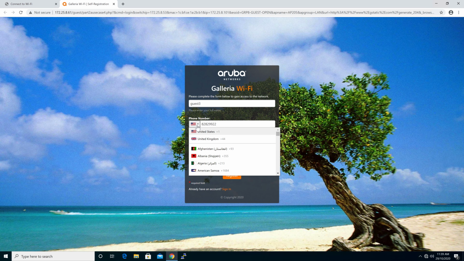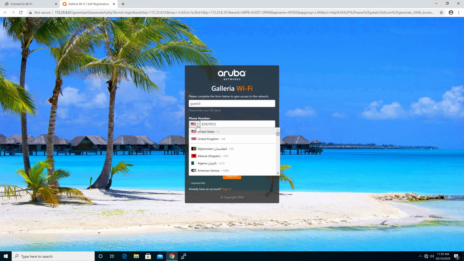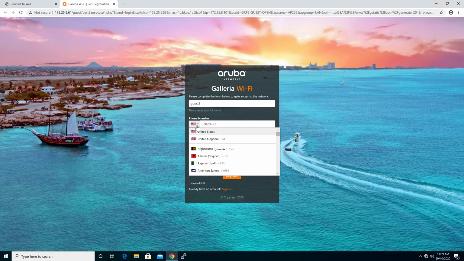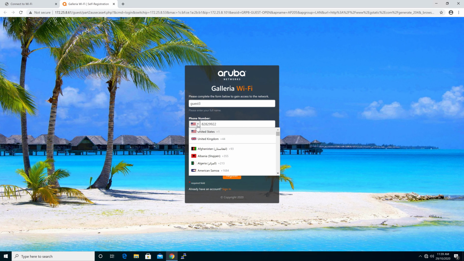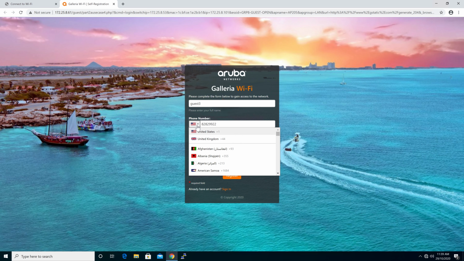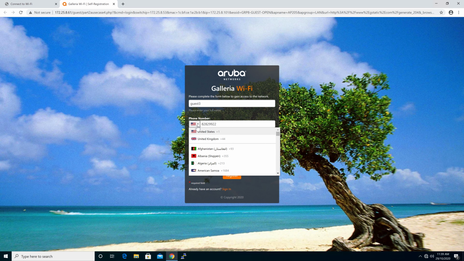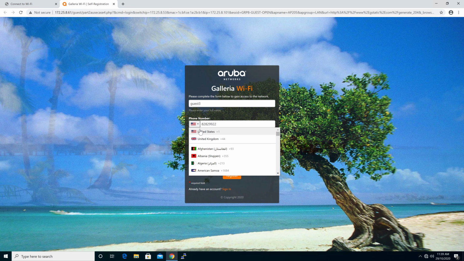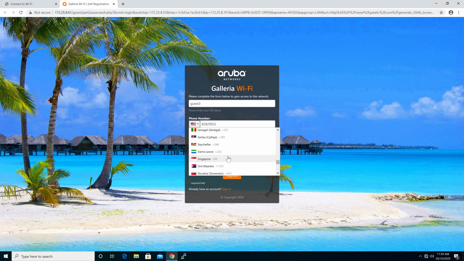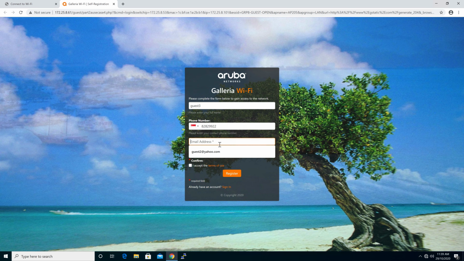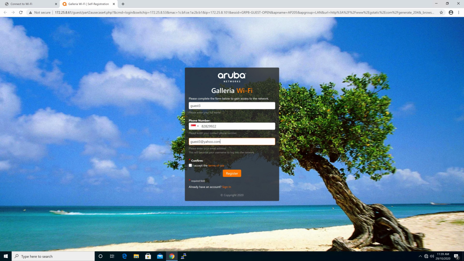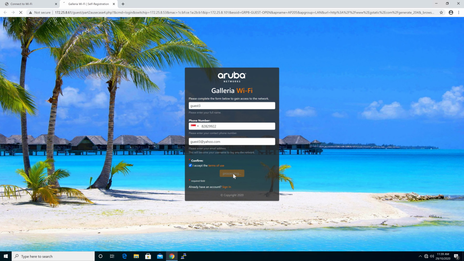Now the Aruba ClearPass Guest portal will automatically recognize the phone number, I mean the country code, because now my IP address goes through the US. This is through the HPE network, so that's why it shows the US postal code. But if the exit is from Singapore, then it will show Singapore, right? Singapore here, for example. Email address guestg@yahoo.com. Accept, register.